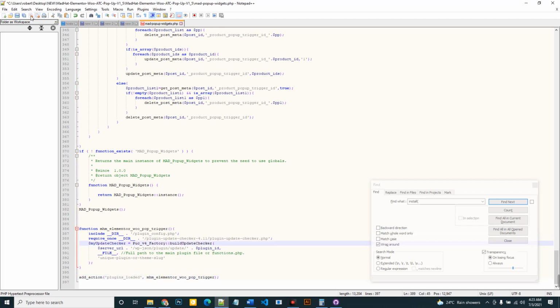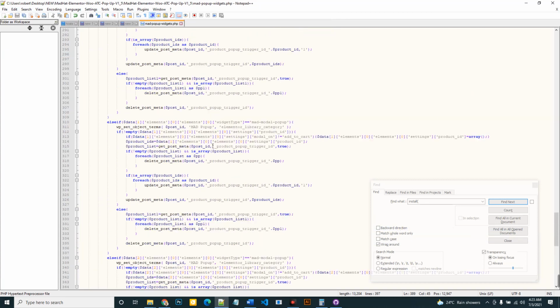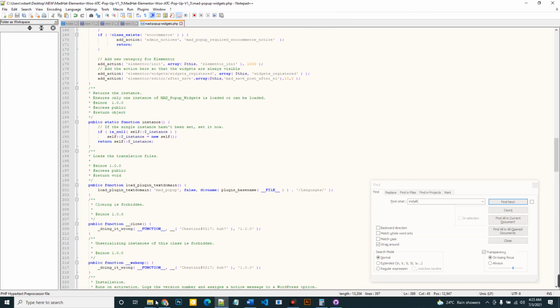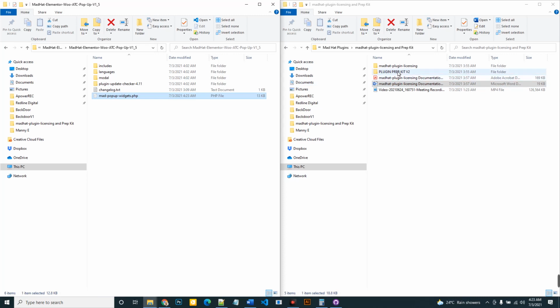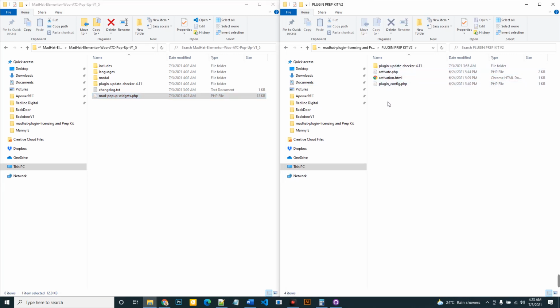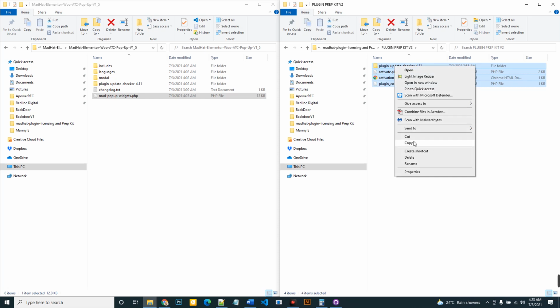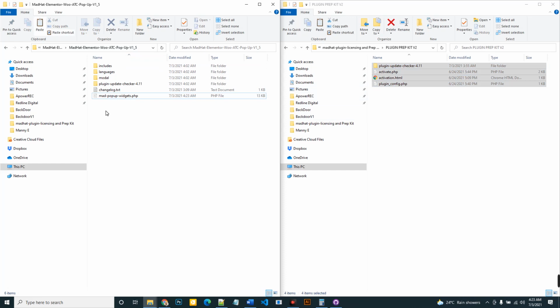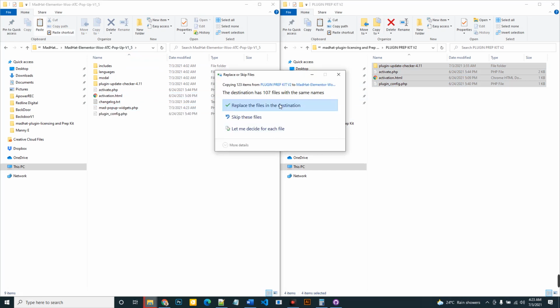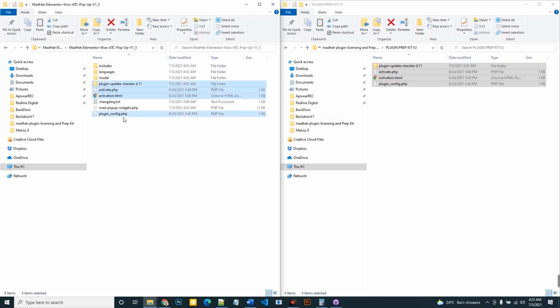File, save. So now the main file of this plugin has been prepped and is ready to go. There's just one more step here that you need to do. Inside the prep kit, you're going to open the prep kit and copy all of these in the directory and everything. And right here in the main root folder of your plugin, paste them. And that's it. Plugin's prepped, it's ready to go.